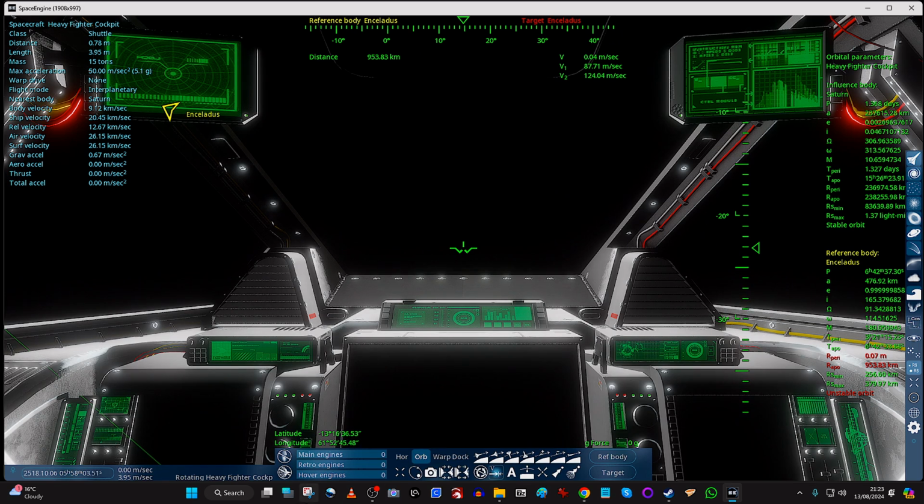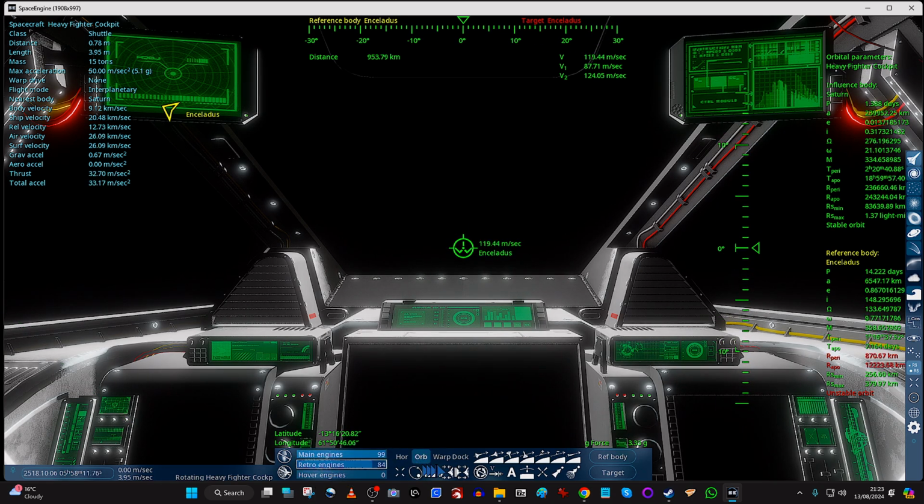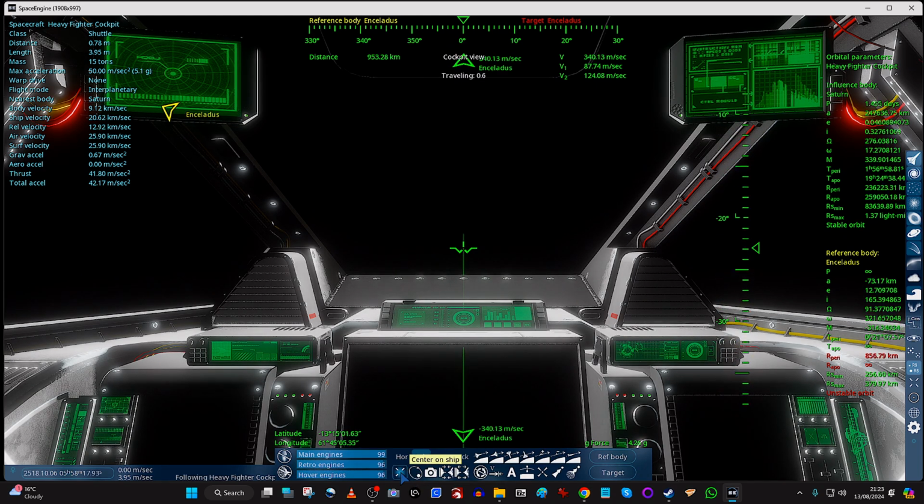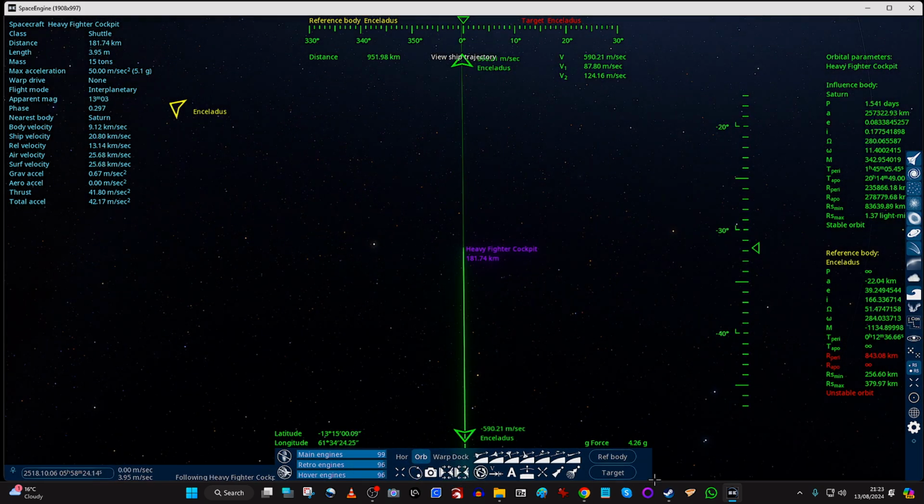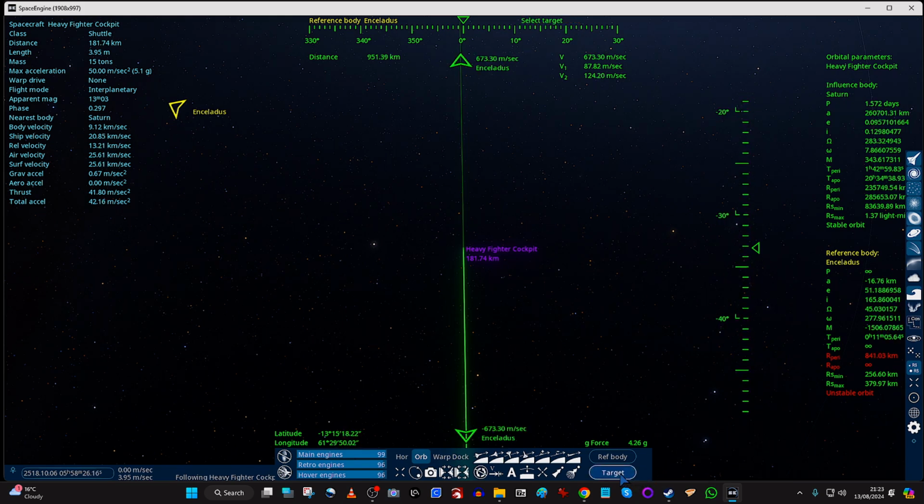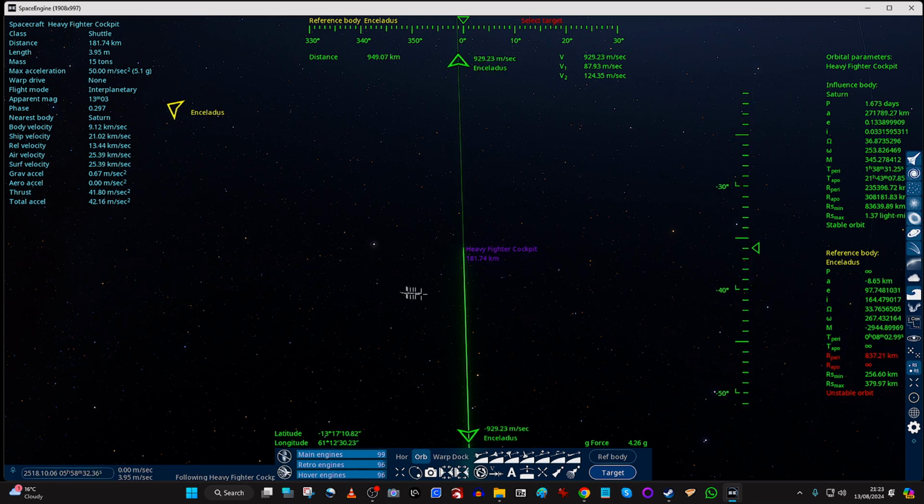I can't look around. I can't really do anything because I don't know what the heck I'm doing. I can fire the main engines, fire the retro engines, fire the hover engines. I can center on the ship, ship trajectory. It's just things I really don't understand. I struggle with a push bike.